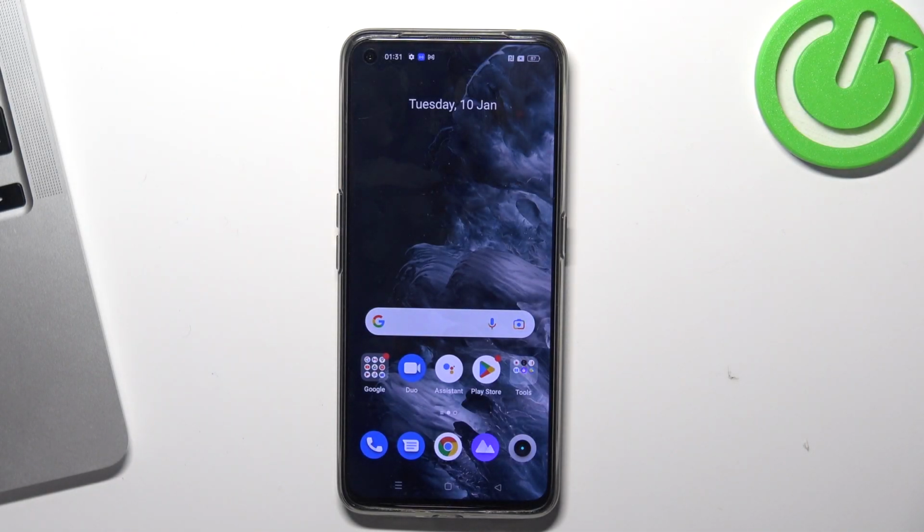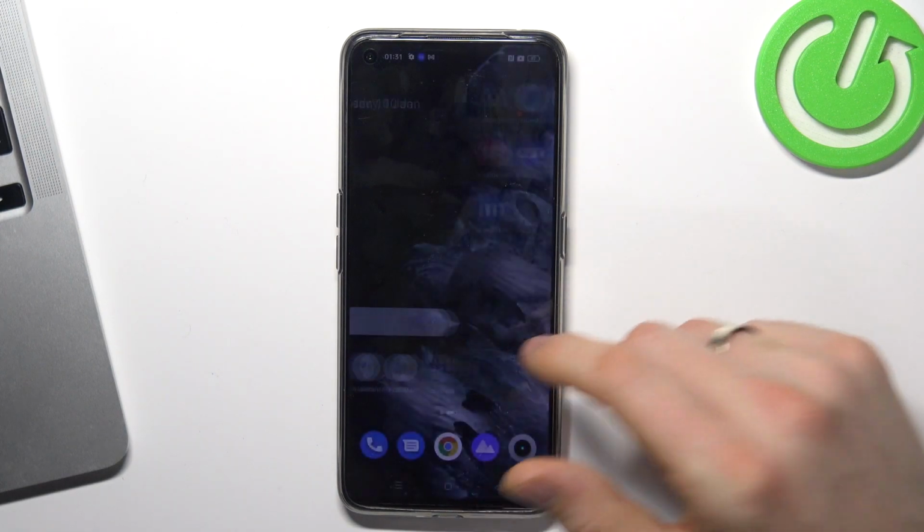In front of me Realme Q5 Pro device, and now I will show you how to change ringtone on this phone.